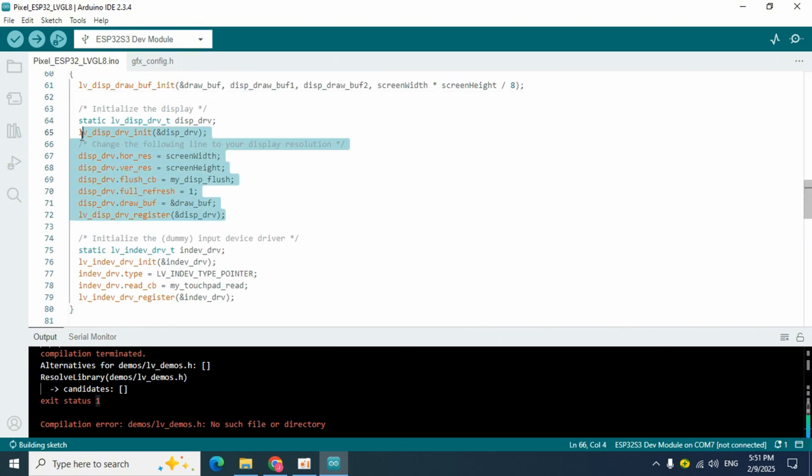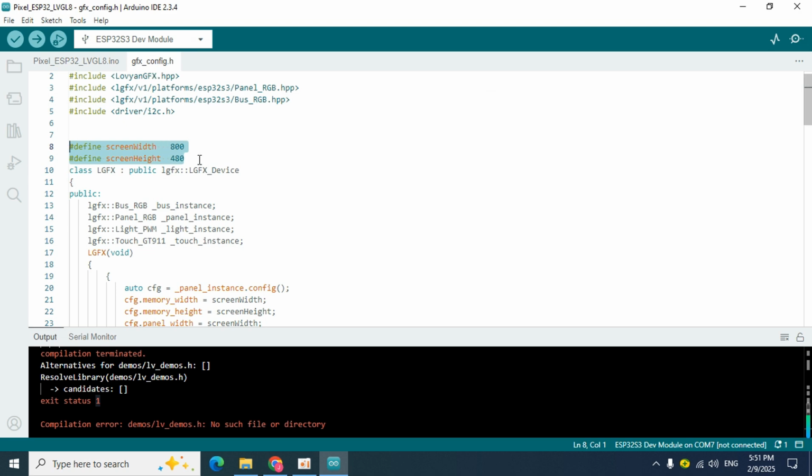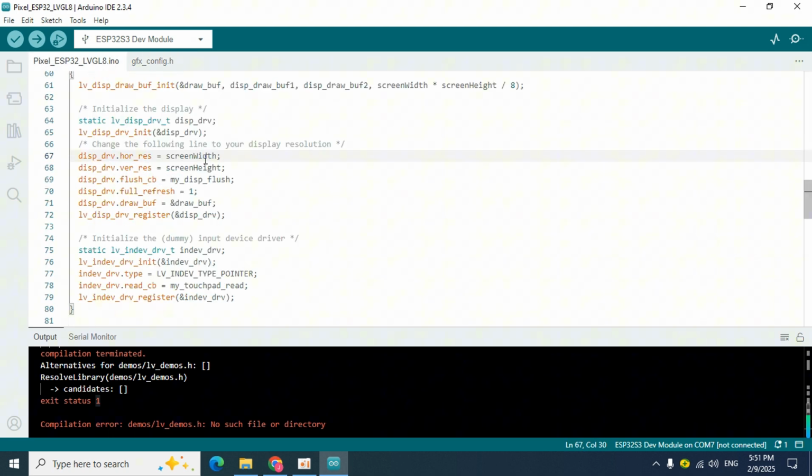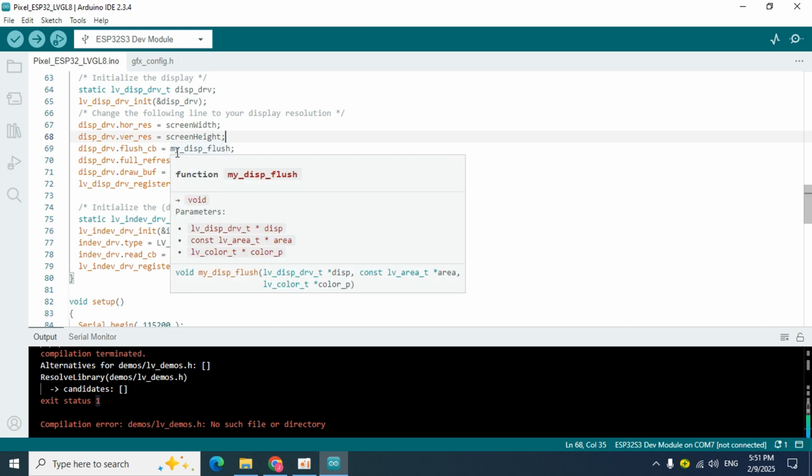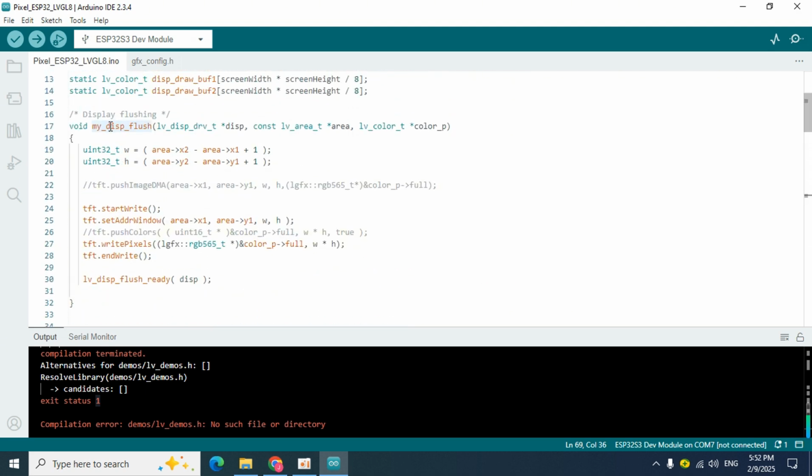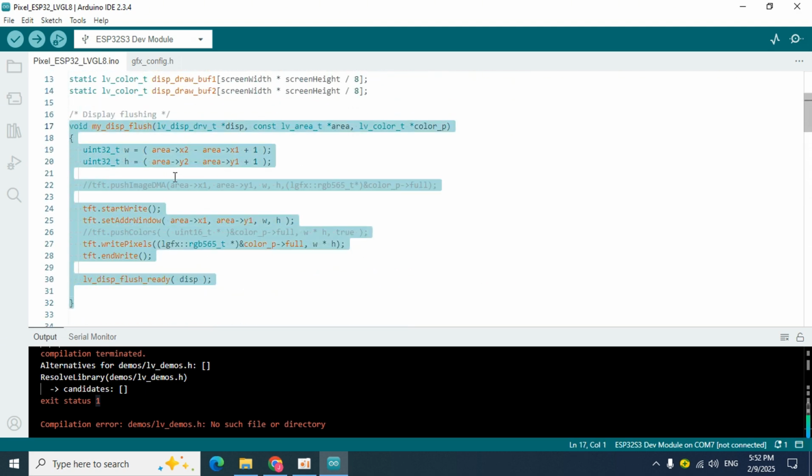Next, let's look at this part, which contains the code for initializing the display driver. First, it declares a structure that uses an object-oriented programming approach, virtualizing the display driver into this structure to store information about the display. This includes the display's width and height, which are declared in the gfx_config.h file. Next, the display driver functions are also stored within this structure, which can be found above.